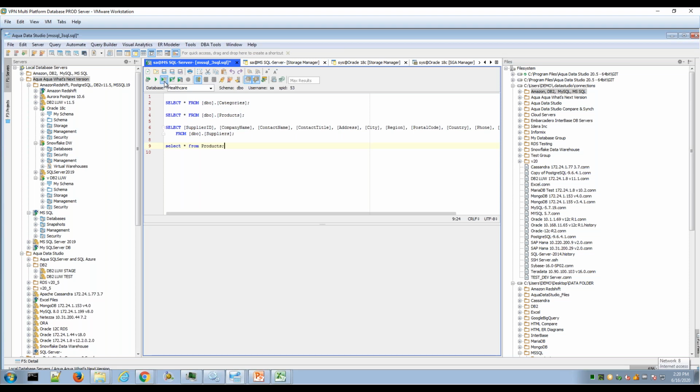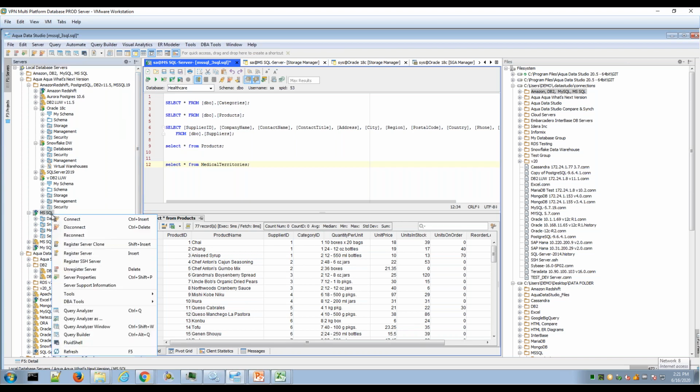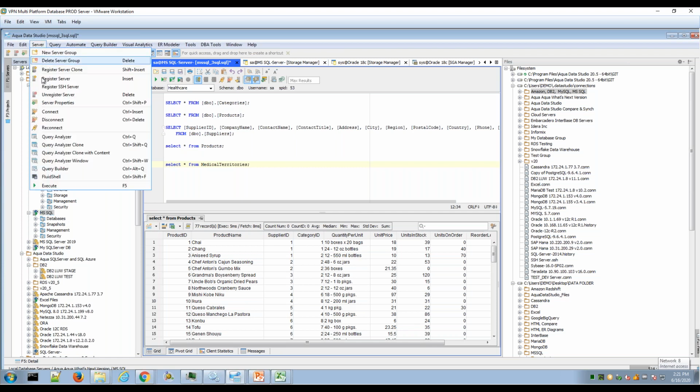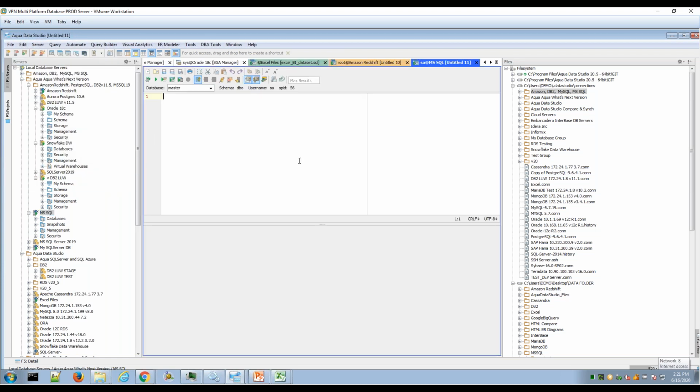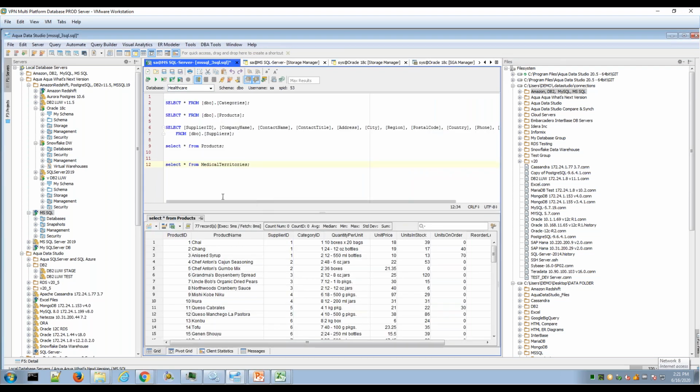So I could just type multiple SQL statements, and then you'd see again pop-ups for other tables or fields, and then you could easily execute one or multiple statements. To open up a query analyzer, you can right click on a connection and there's the query analyzer. Or if you have a connection highlighted, then you can see from the server main menu, server, query analyzer, and that would open up a query analyzer for you. So you'll have multiple query analyzers open.